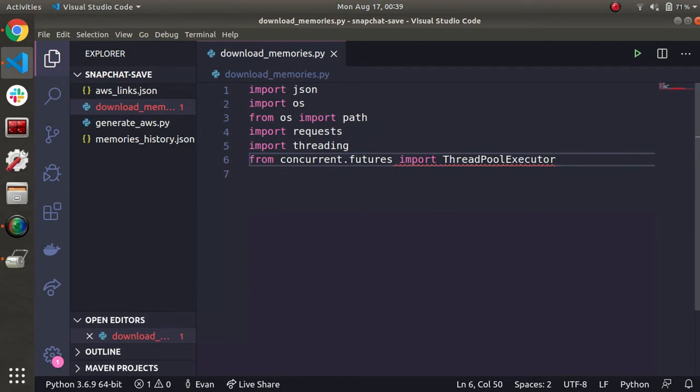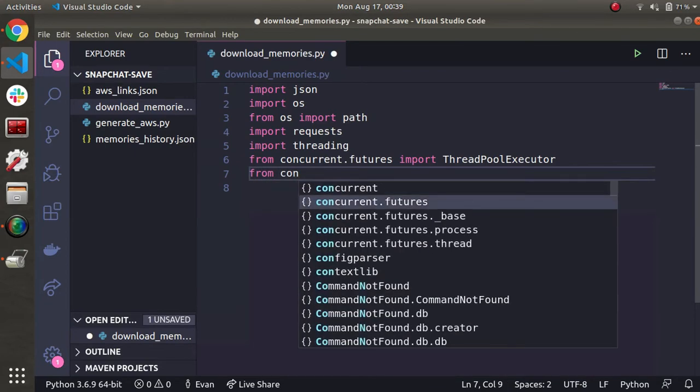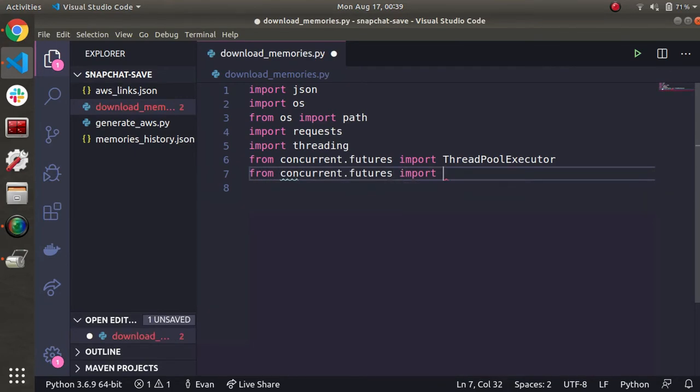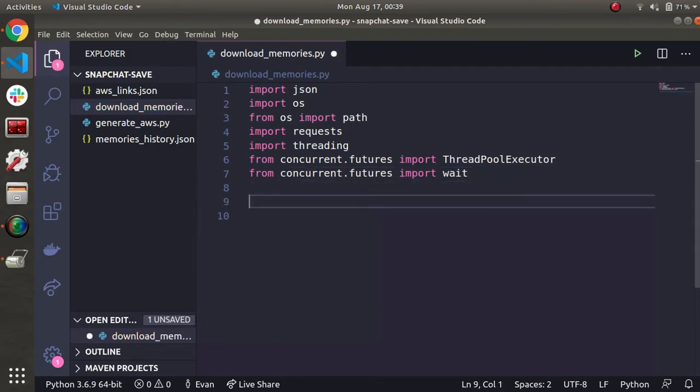This makes things really, really simple. Don't have to worry about locks, semaphores, any of that with that class. And then we're also going to import from that same module, we're going to import wait. And we'll use that along with our ThreadPoolExecutor to speed things up, because downloading hundreds of memories can be really slow. So as always, we'll define a class again. We'll call it MemoriesDownloader.